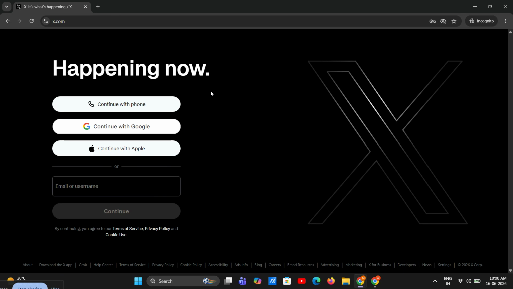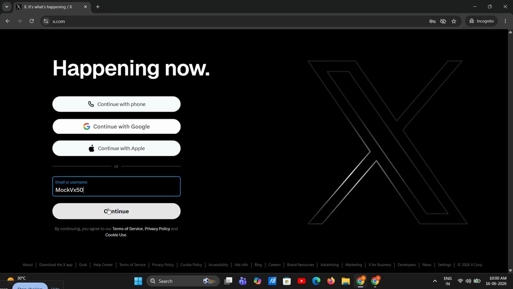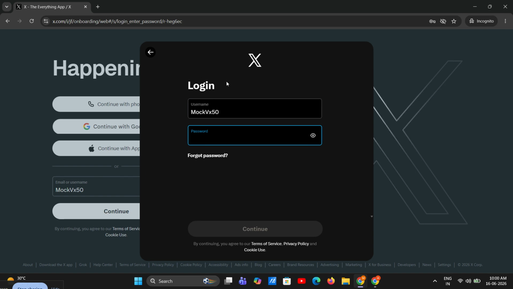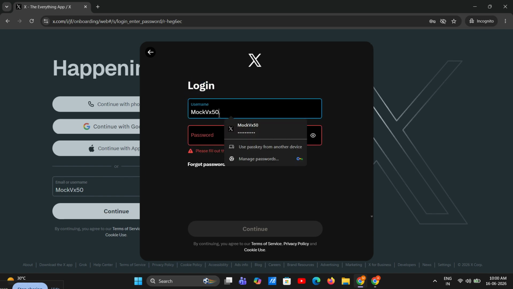On the homepage, look for the login button. It's usually easy to spot, and this is the option you'll need to access your account. Click login to continue. Next, X will ask you to enter your login details. Depending on how your account is set up, you can type in your phone number, email address, or username. After entering your information, click next.